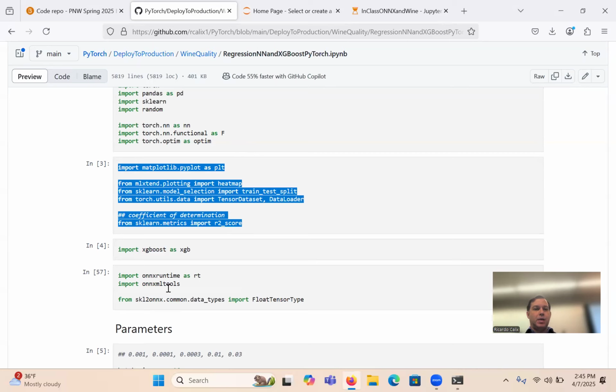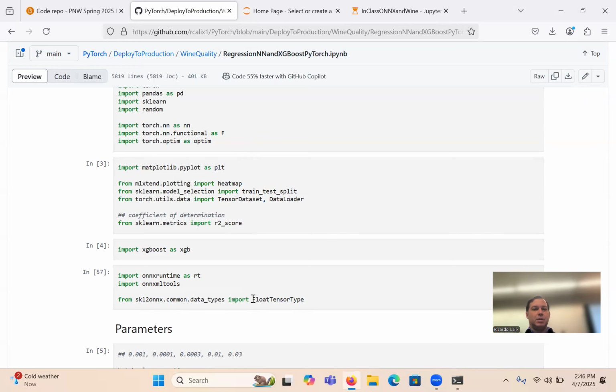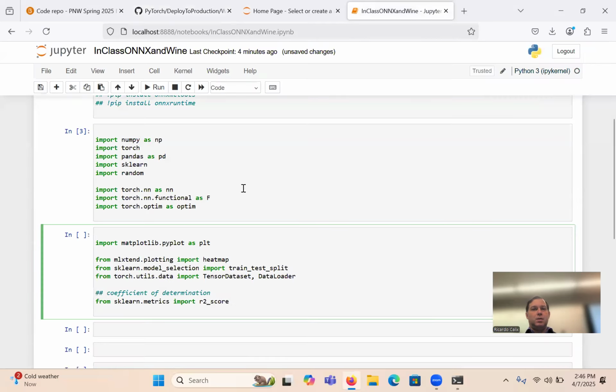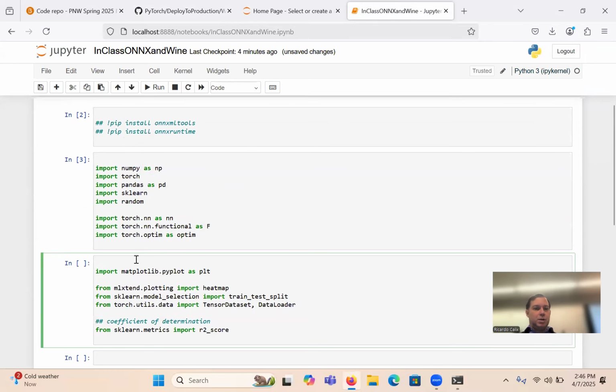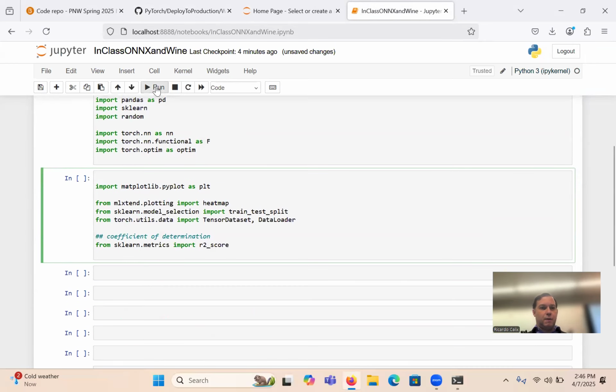And then this is how we import the libraries. Import ONNX ML tools. We may want to do something like this from SKL to ONNX, just so that we can create some kind of a special data type that we might need to use. All right, it finished this one. So let's run the second one.